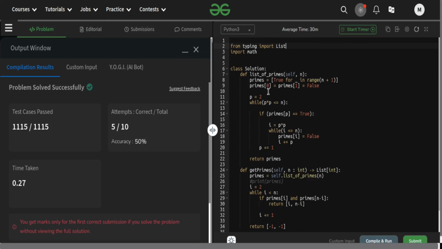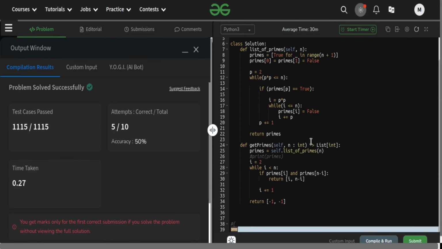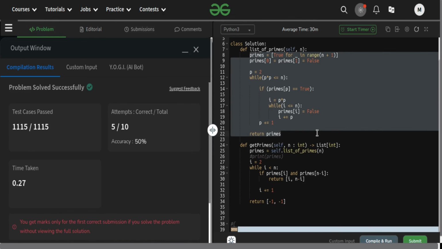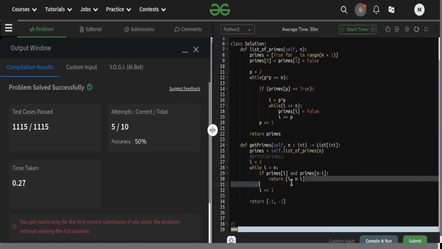Now let us look at our Python solution. The Python solution is also the same: first we generate the list of prime numbers, where primes is equal to list of primes, and in the same way we have generated the list of primes. Then we iterate on primes in order to find the pair i comma n minus i. If we find such a pair, we return that pair. Otherwise, we return -1 and -1. So that's the Python implementation, folks. Now let us submit our solution. So our solution got accepted.